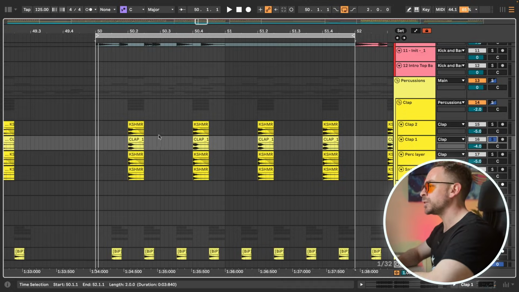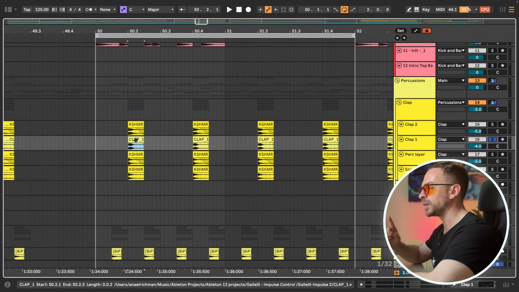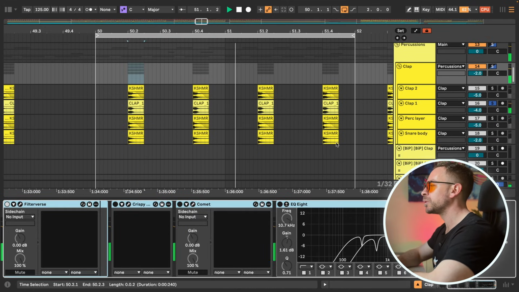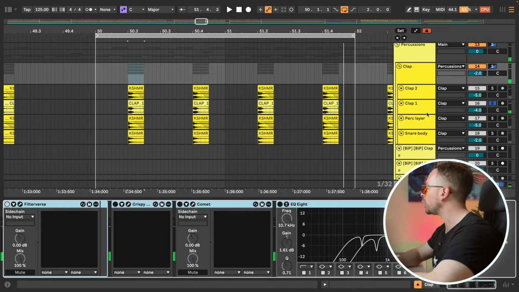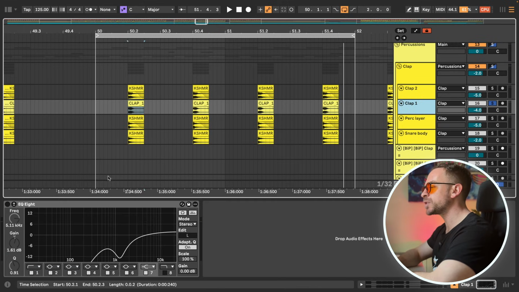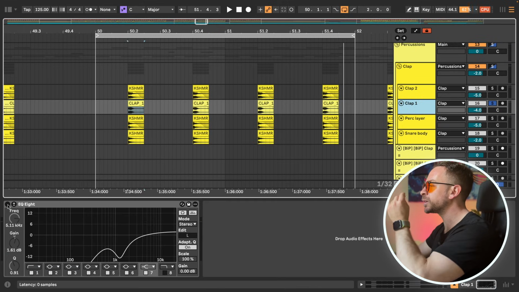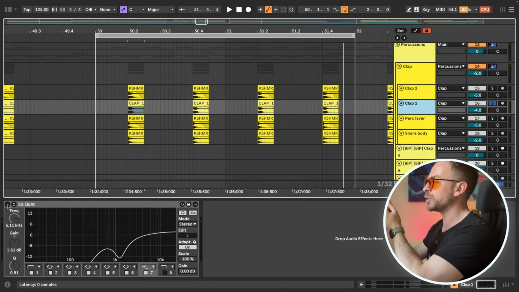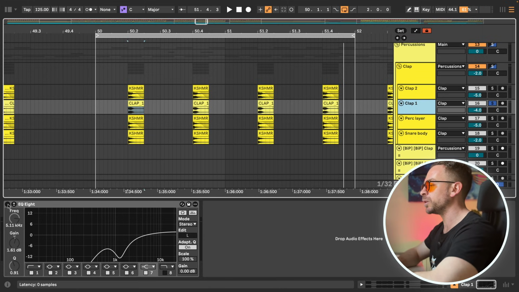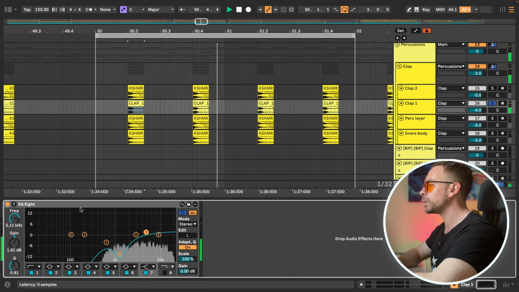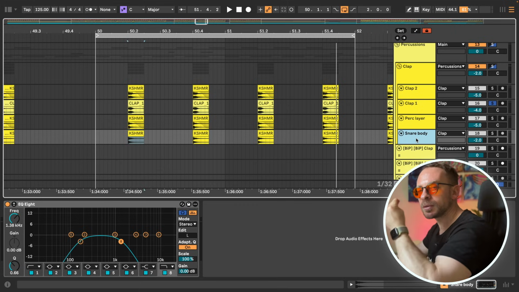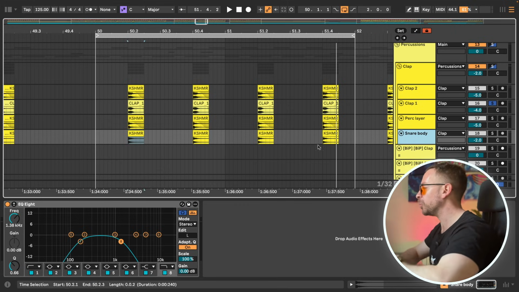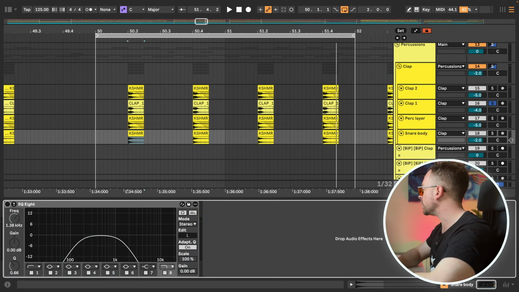So I think that the track started with this clap. It's a really good clap, but it wasn't enough for me. And I really like the high frequency quality of it, so I wanted to isolate them with an EQ. And then I wanted to have a snare which has a little bit more body. So I added this one.